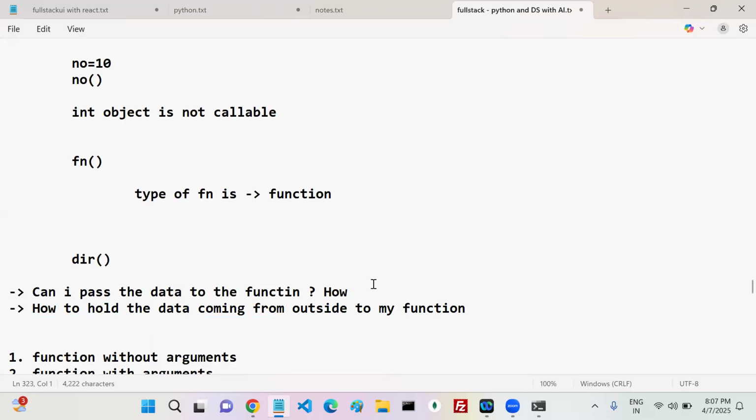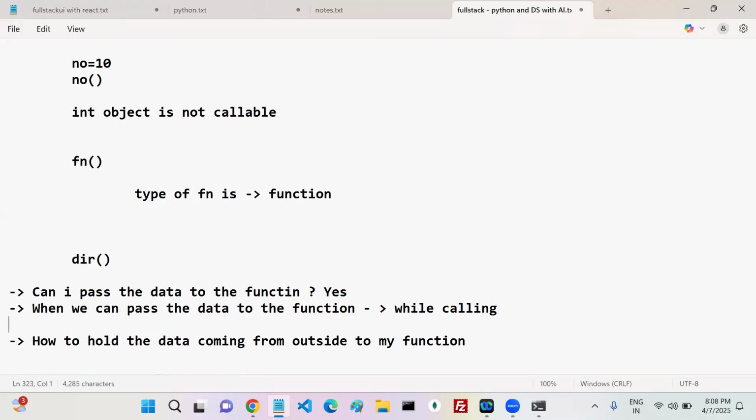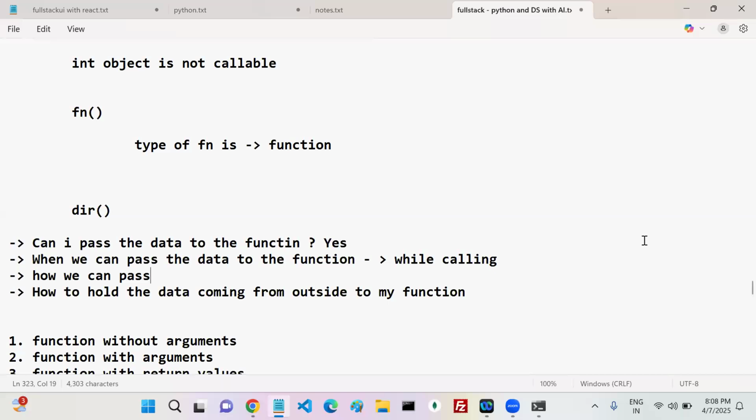Okay, second question. Can I pass the data to the function? If you want to pass some data, can I pass it? Yes or no? Yes. If yes, when can we pass the data to the function? While calling, right? While calling the function. Okay. While calling the function, how can we pass it? As parameters, arguments, right? Yes or no?